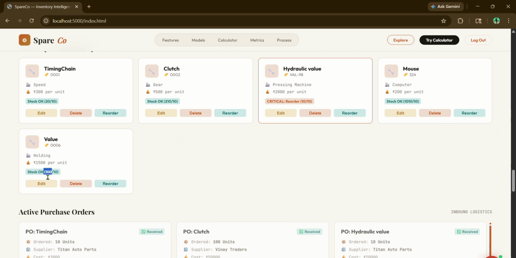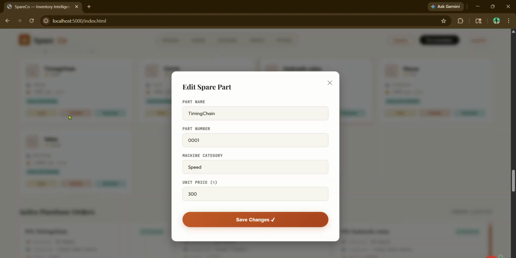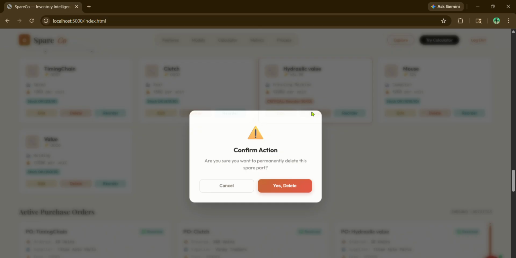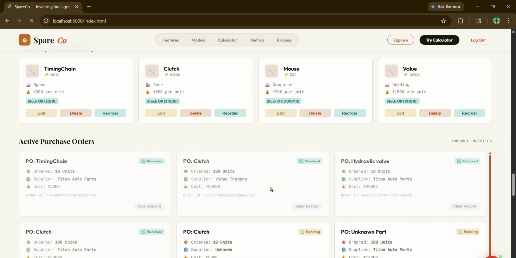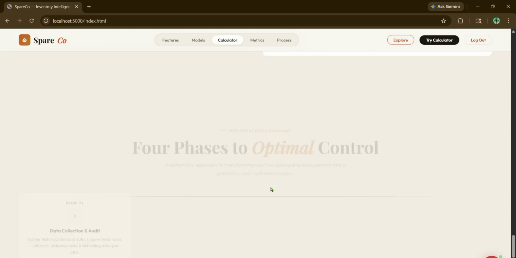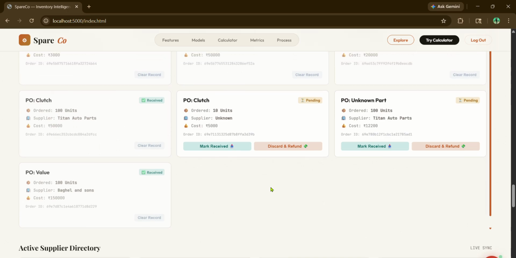The stock is okay: 100 by 10 means the bare minimum stock is 10. Then we ordered 100 stocks, so the stock is available on our website. If we want to edit the unit price, then we can also edit it, and if we want to delete it, then we can easily delete it like this. So that's all about my project.